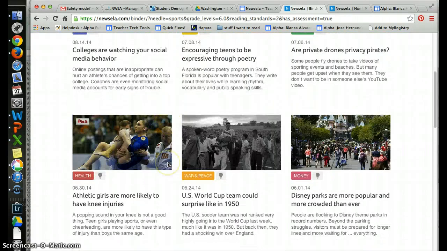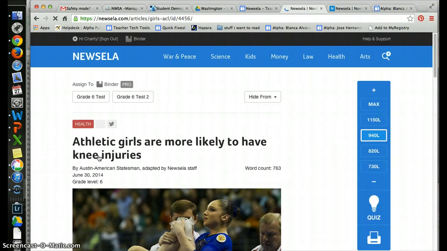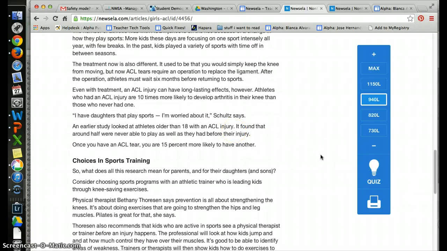So let's say I think that this article about knee injuries is interesting, and I want my students to read it and take a quiz on it. So I'm going to click on it, and then right here it will always say assign to, and I can choose which class I'd like to assign it to. Maybe I want to assign it to both. That will automatically push that out to every single student in both of those classes. So when they sign in and they click on their binder, it will be there. It will have a little blue dot by it that says it isn't done yet. They'll click on it, they will read the article, they will take a quiz, you will get the data.